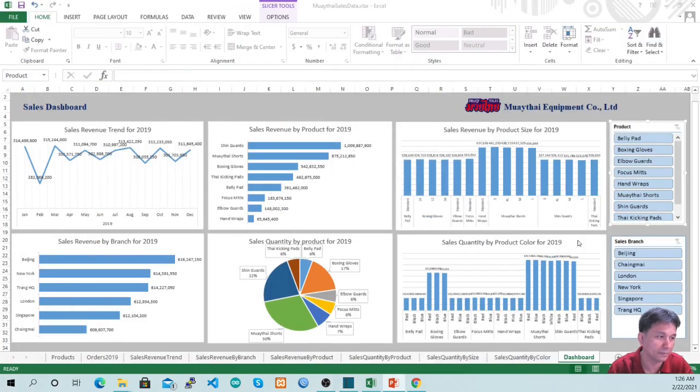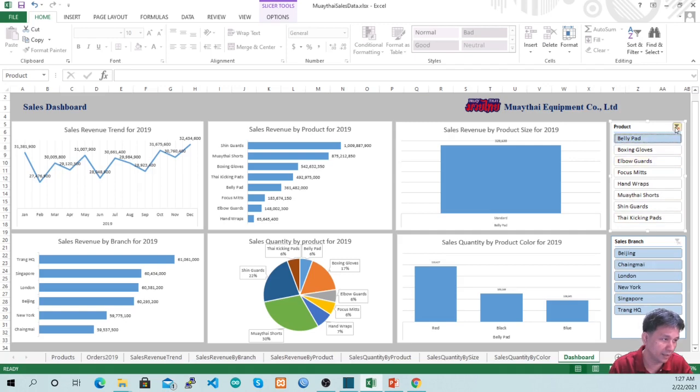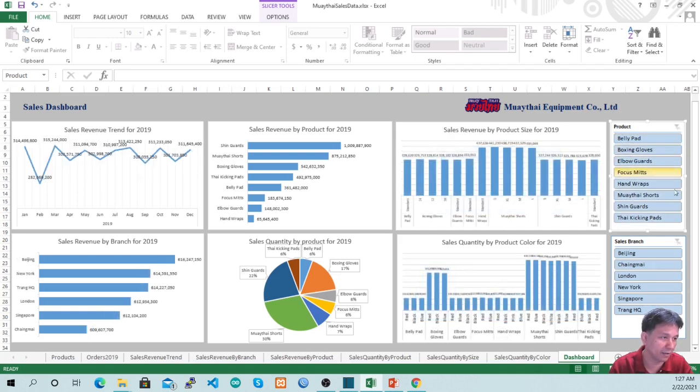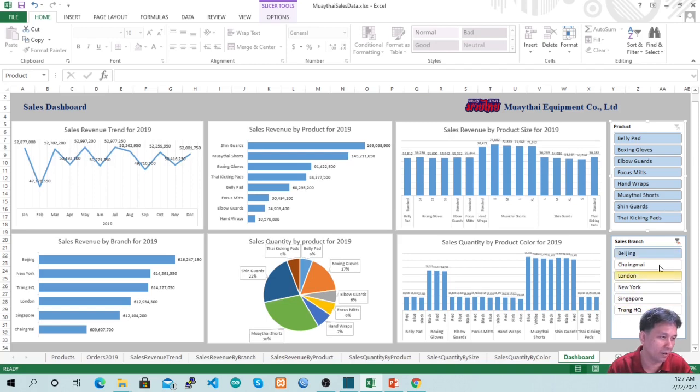Okay, that's all. If you click, sorry, if you click boxing glove, you see what happened. Only the data related to boxing glove appear, and you can see it's clear. I select all products and then I choose Trang headquarter. The data related to Trang appear in the pivot chart here. You see, if I want to select all, I need to click this icon on the top right corner.